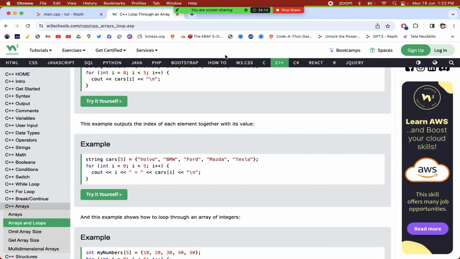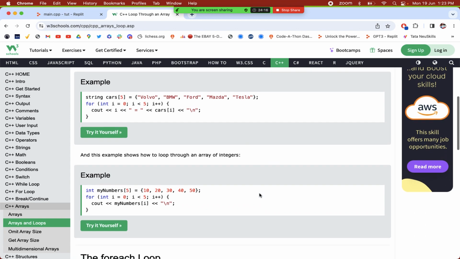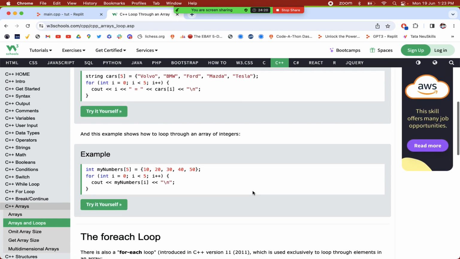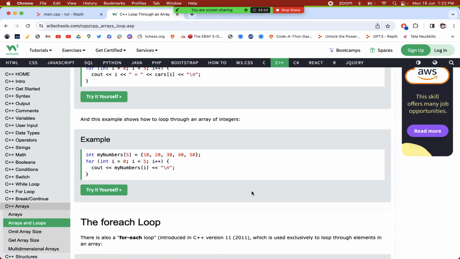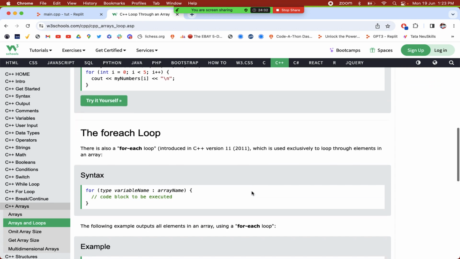So do you have any doubts? No, it's clear. Alright. Similarly, you can also loop through an integer array, like you were looping through the string array, or you can loop through any data type array, right? Boolean, float, double. You can loop through any data types array.